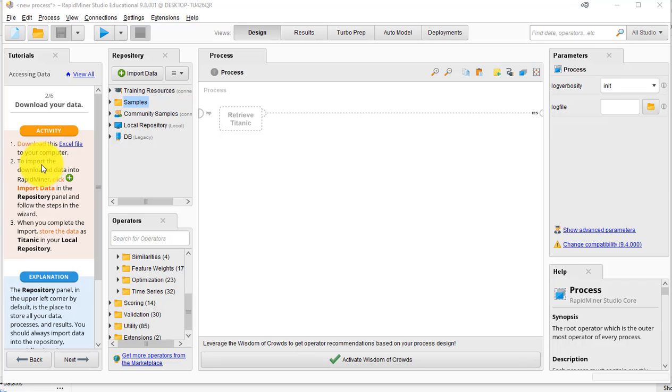Now it says to import the downloaded data into RapidMiner, click the plus import data in the repository panel and follow the steps in the wizard. So this is the repository panel, and here's a way to import some data. So let's try it out.